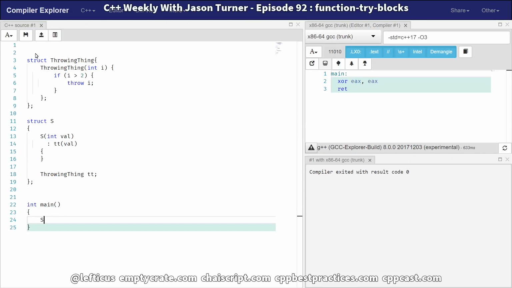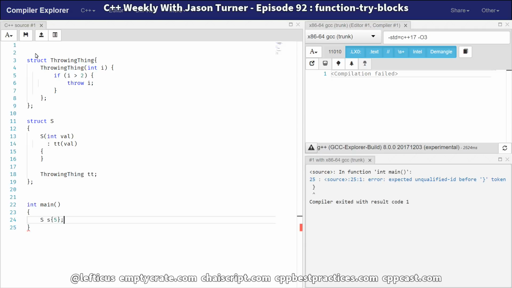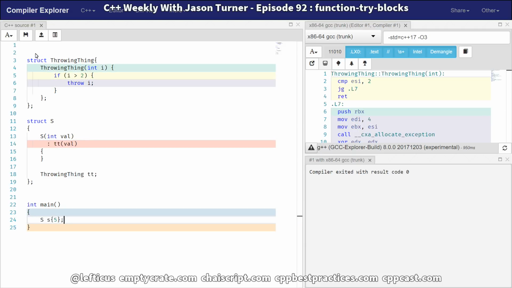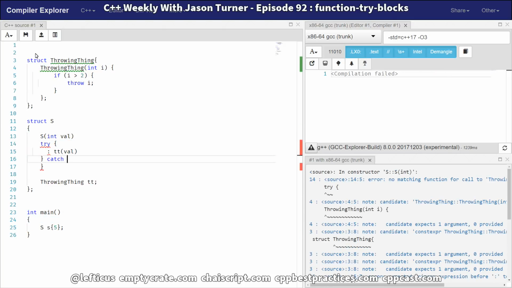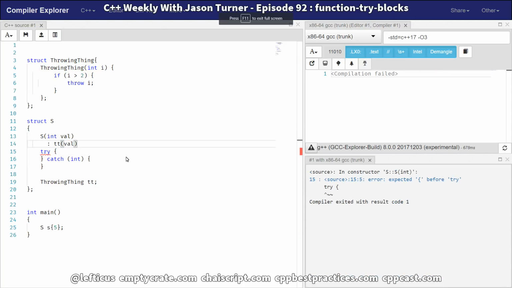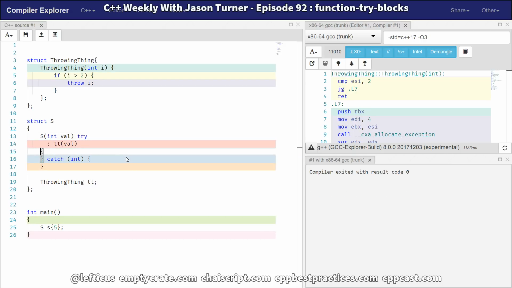So we want to create our struct s, and we will be very proud of it, and we're going to pass it the value 5 to its constructor. And now we've got something that is guaranteed to throw an exception on construction. But let's say we wanted to handle this more intelligently. We might be able to use our function try blocks. And getting the syntax for this just right is a little goofy. So we actually need to put the try before the member initializers and then the catch down here. So we can actually catch this integer at construction time.